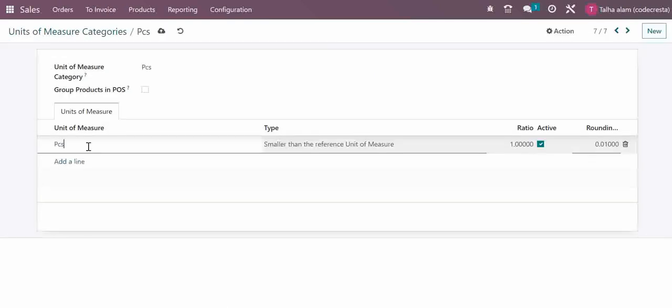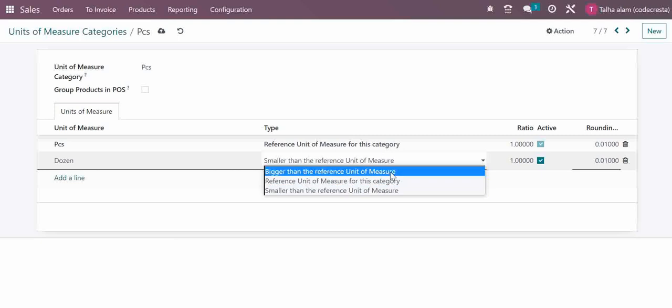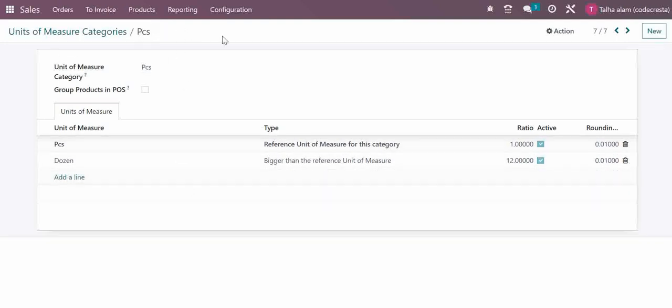If I say pieces is the reference unit of measure, I would say the ratio would be 1. And now if I say that, for example, dozen will be the second unit of measure, I would say that it should be bigger than the reference unit of measure and it should have a ratio of 12. So I can select this one, and now I can save this. Once I save this, we can see that these two units of measure are created.